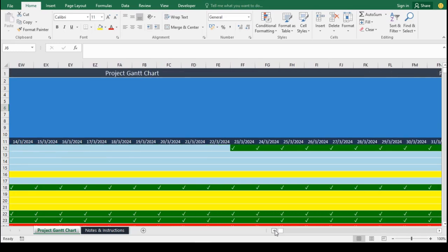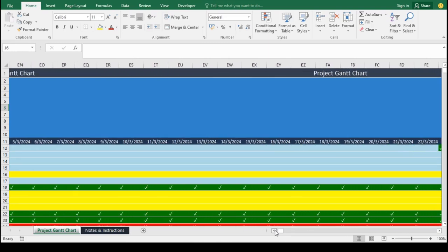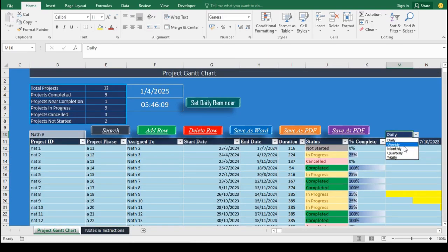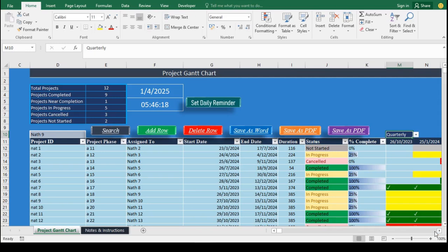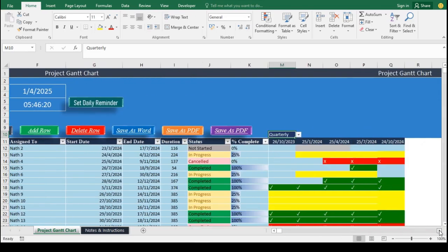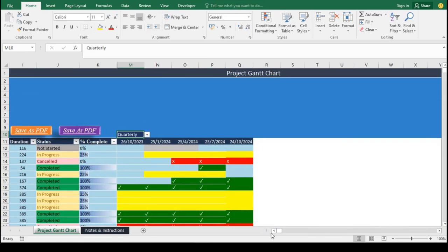To update it to reflect the not started status, click on the interval drop-down list and change it from daily to monthly or quarterly to reduce the chart sizes. The previous bars have been cleared, and we are now left with the current bar chart, which has updated to show not started as a grey horizontal bar.